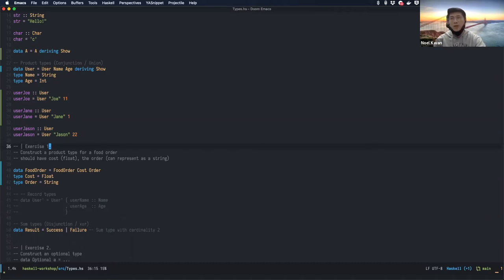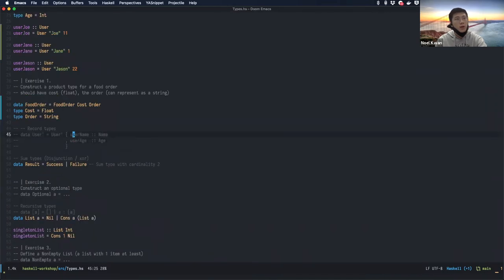And that will give us the resulting cardinality, right? Which is the number of values of users that we can have. Yeah. So now that you guys know that, okay, we'll go on to sum types.